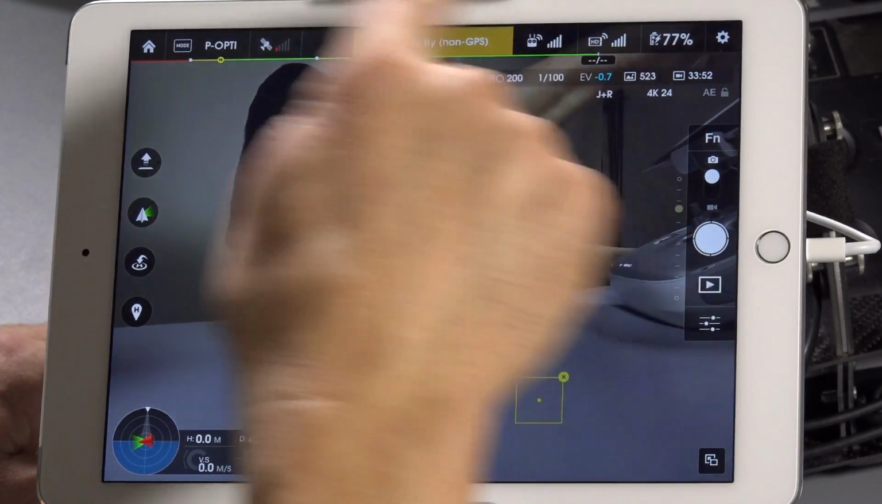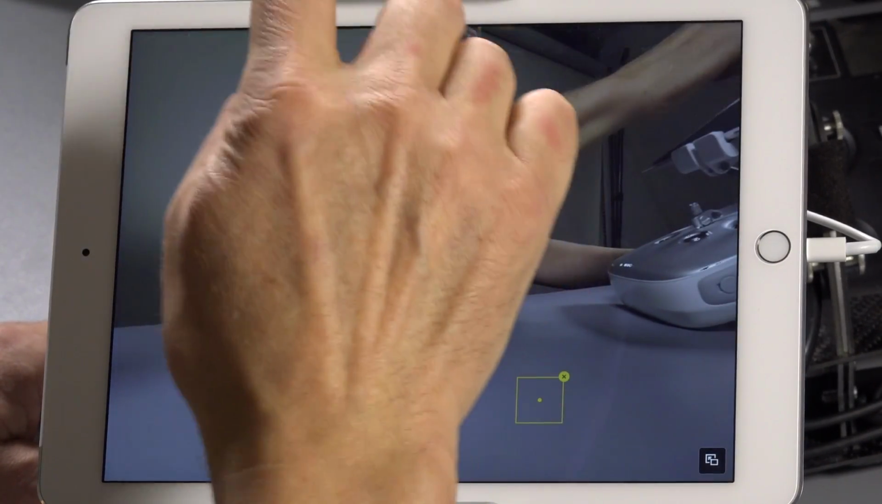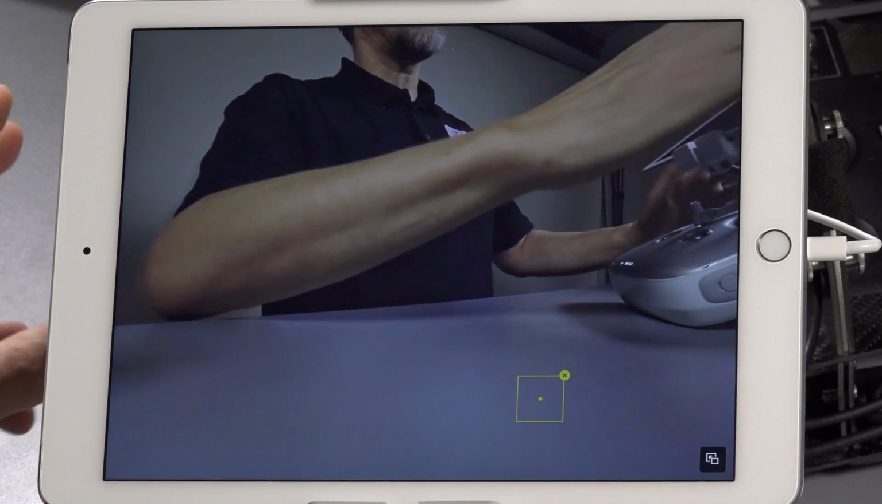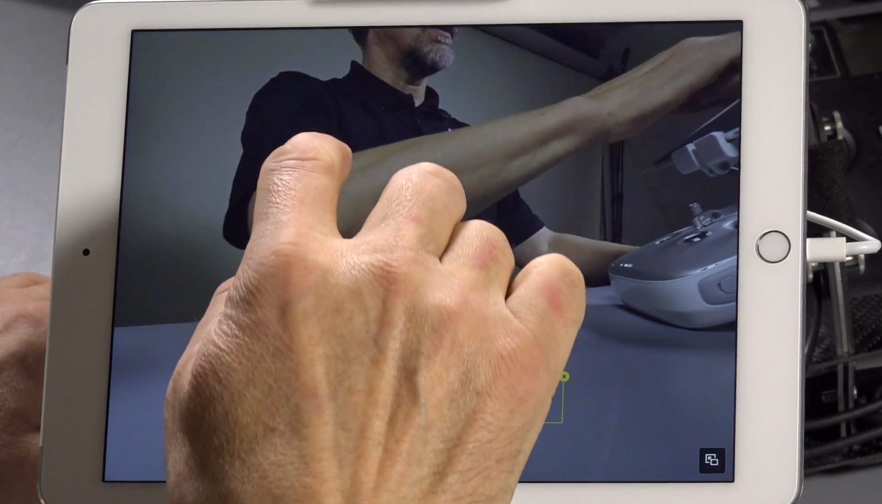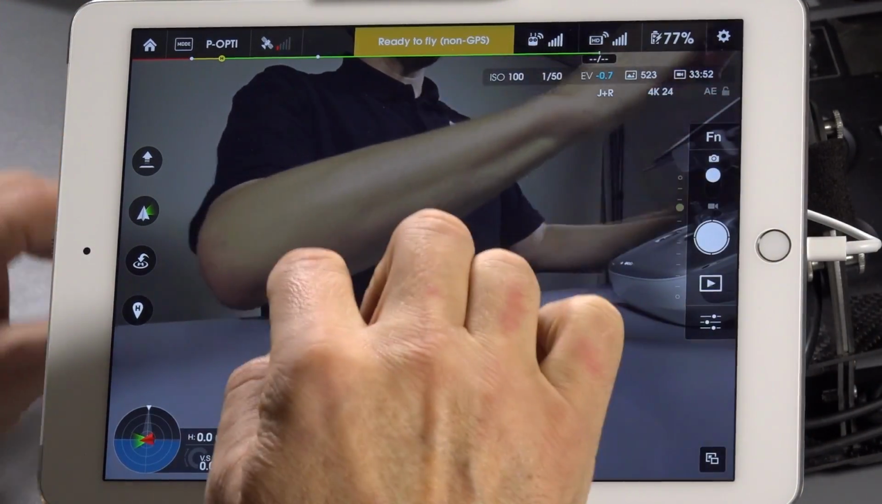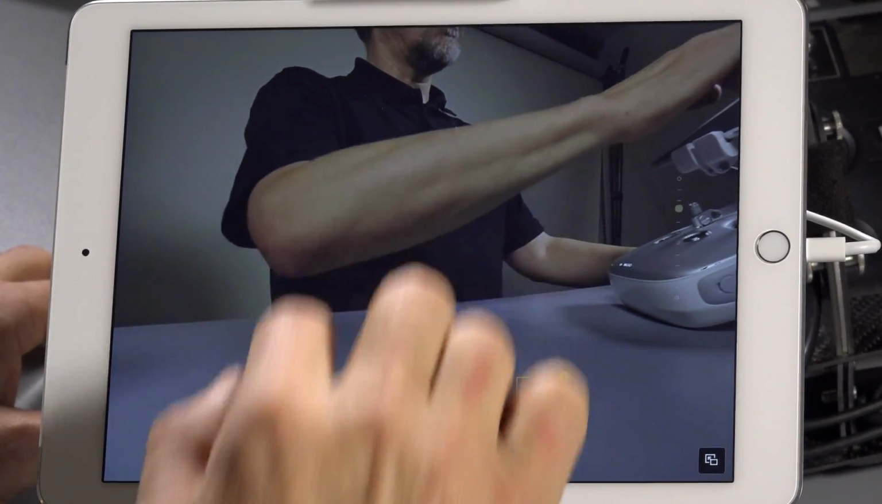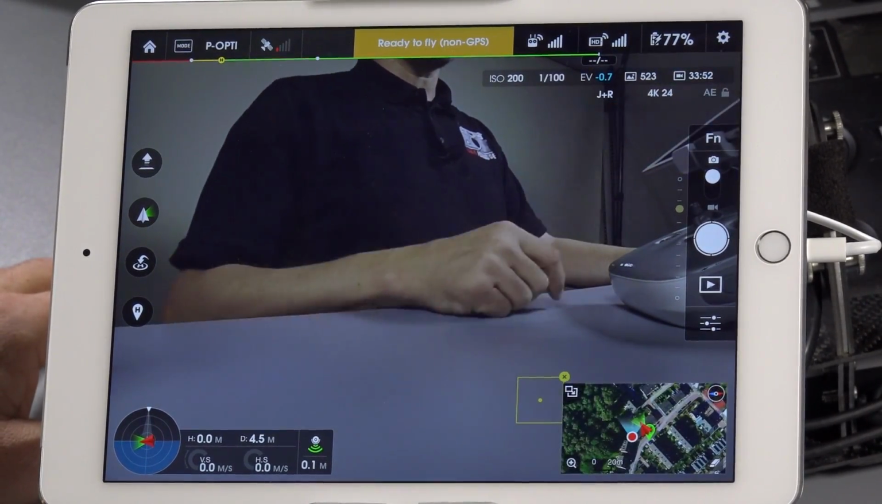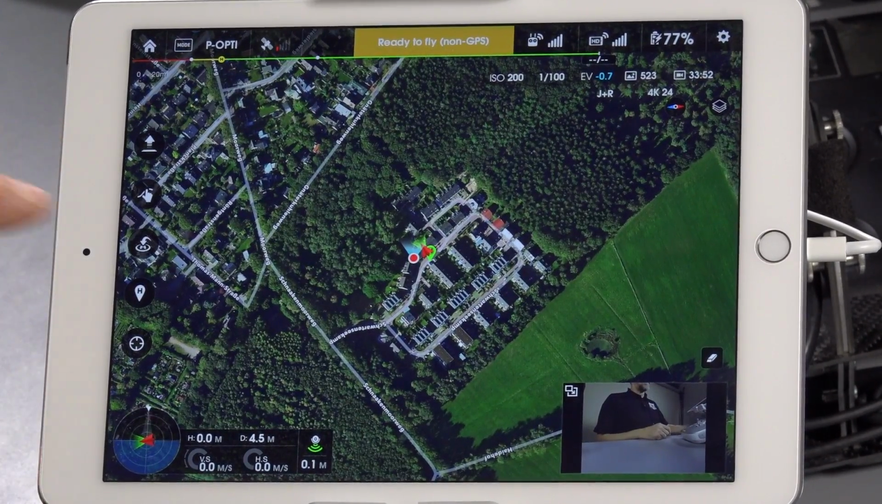And if you want to hide all the information, just move your finger up on the screen, and then you have the clean picture, the clean FPV picture. If you move the finger back, downward, you see all the information. So up, remove, down, get the information back. Here we press, then we have the map, and that's it.